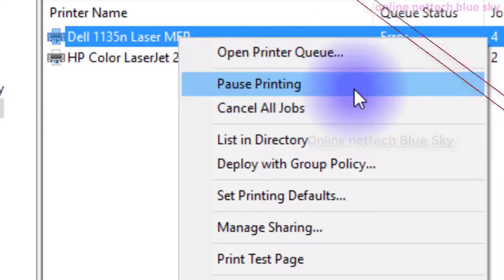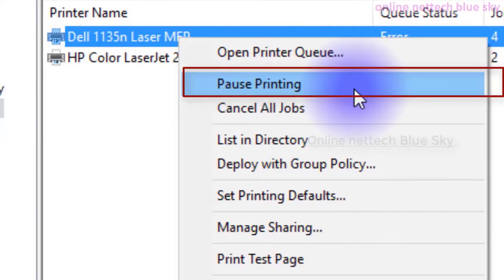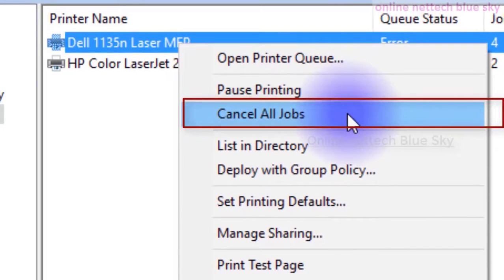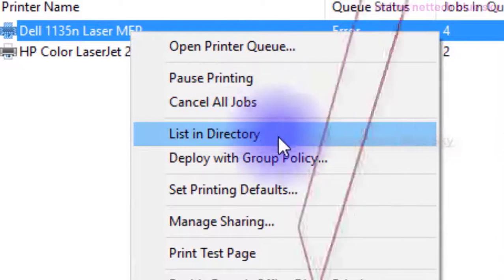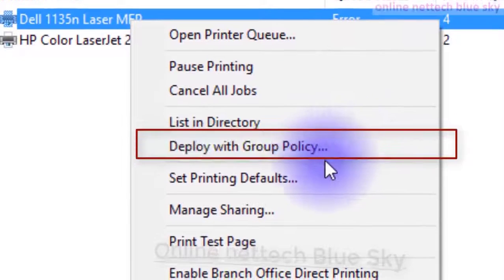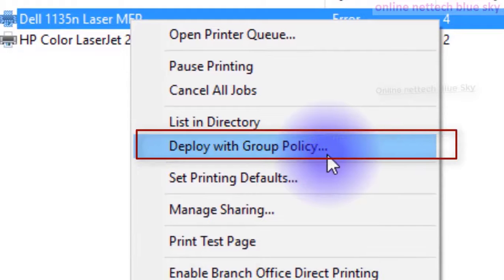So pause printing means all of your data is paused, and resume starts your printing, and cancel job means all of your files are cancelled for printing here. So in the background this file always tries to print here. So when you power on your printer, the system automatically prints. And list in directory means you are showing a list, and deploy with group policy. So you can deploy, you may set your group policy.